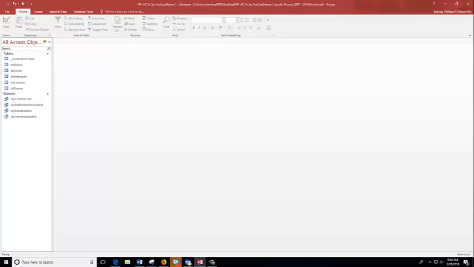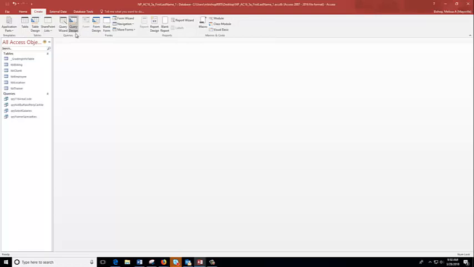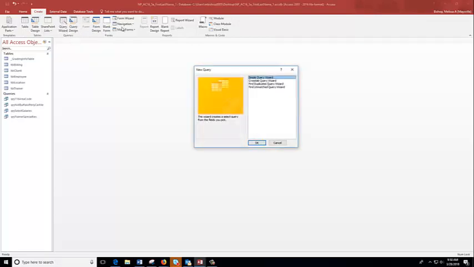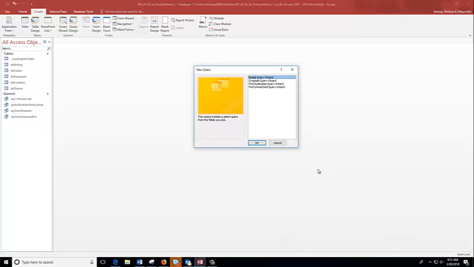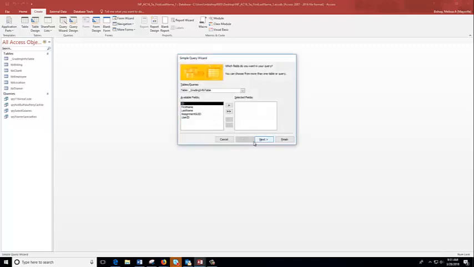So all of the queries we've created before, we've just been using the query design. This time we're going to use the query wizard. With the query wizard, we can create a query just like we could if we were using query design. So I'm just going to use the simple query wizard. So I'm going to click OK, and it's asking us which table we're going to base our query on. So for this one, we want to base it on the trainer table.